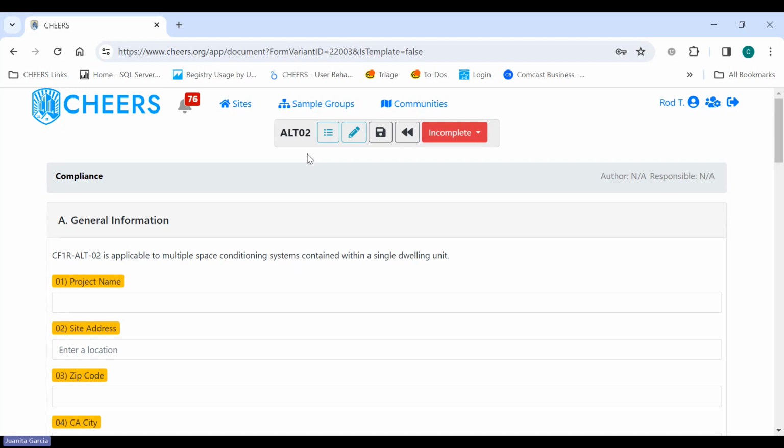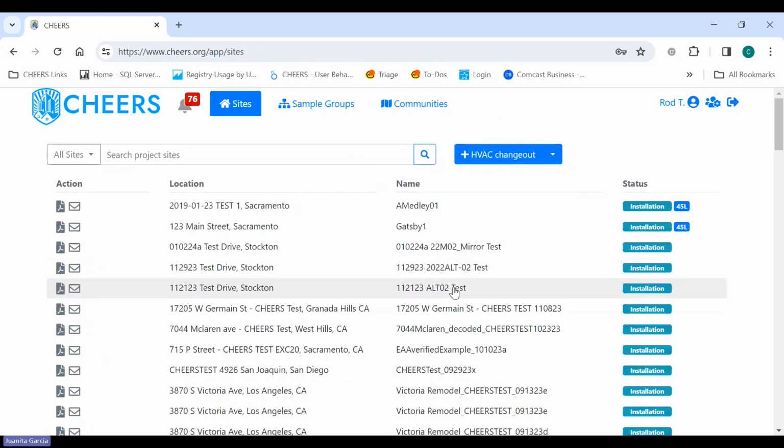On the top, we have a toolbar. There is the sign option. There is the save option. The registry does auto-save any entries that you input into the form. If you think that your internet or your form has a glitch, if you click save, that will simply update and refresh your form. We have the back arrows, which simply take you back to your list of projects.